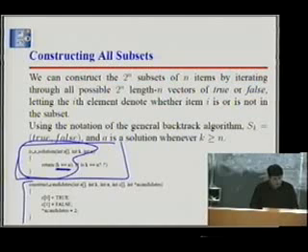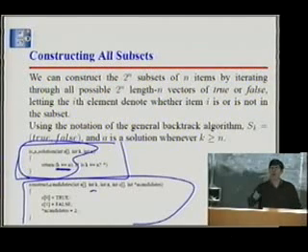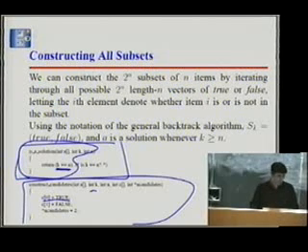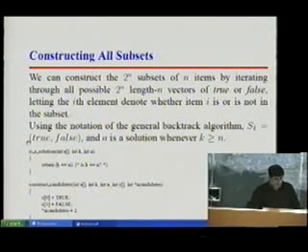What is the set of possibilities for the kth slot of my bit vector? What are my possibilities? True or false? The first possibility is true. The second possibility is false. There are 2 possibilities. And that's basically all I need.